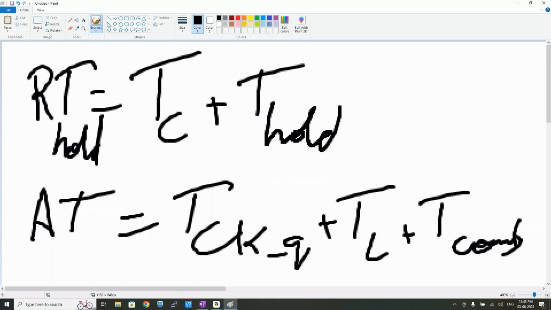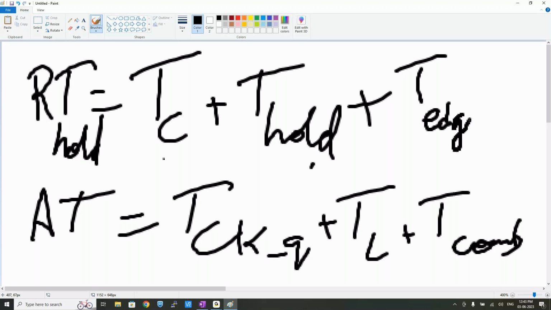T capture, T launch, T capture plus T hold, and plus uncertainty. I heard one term called time period. I'm not going to mention it as time period. I'm going to mention it as T edge, at which particular edge of the clock the T launch or T capture is working.